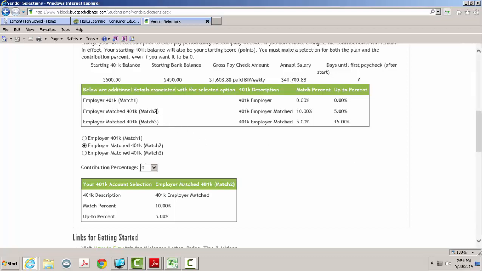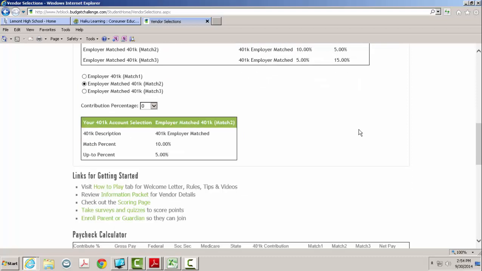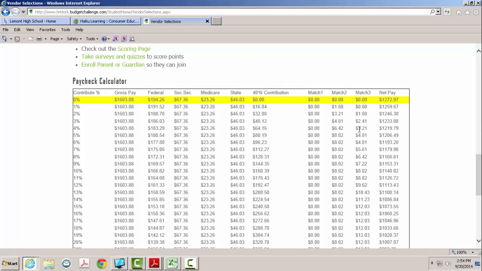So let's take a look here at match 2 and match 3. Match 2, the employer is going to give you 10% of what you are going to set aside for retirement up to the first 5%. Option 3 is going to give you a 5% match by the employer, but up to 15% of your contribution. So let's take a look at what this looks like down here.